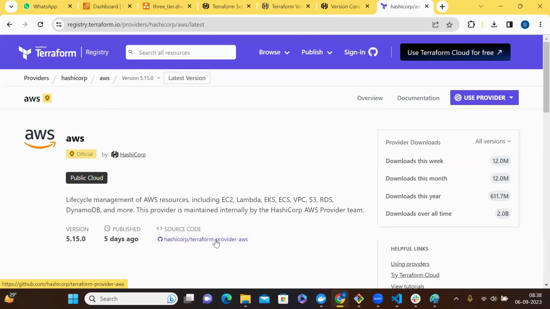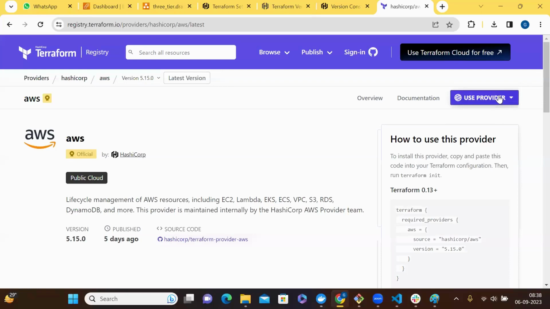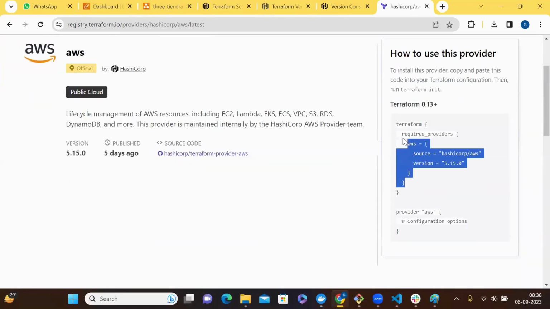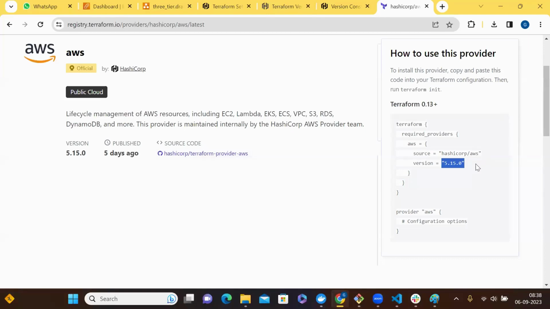Why do we need to define it here? How can we use the provider? This block we need to define, because Terraform supports multiple providers. This way Terraform will understand which particular provider you want to use. Suppose you want to make use of the AWS provider, you will provide the source and the version. With this, Terraform will understand that it needs to use the AWS provider of this particular version.